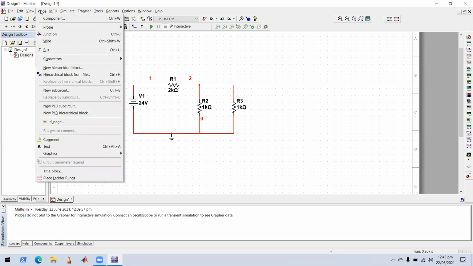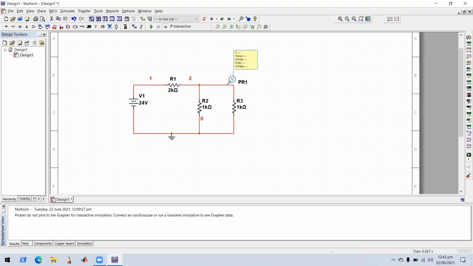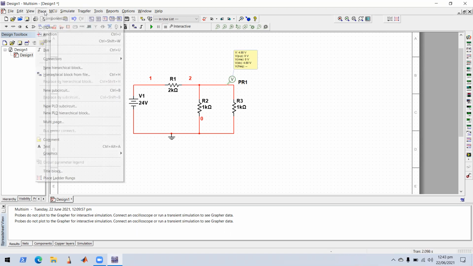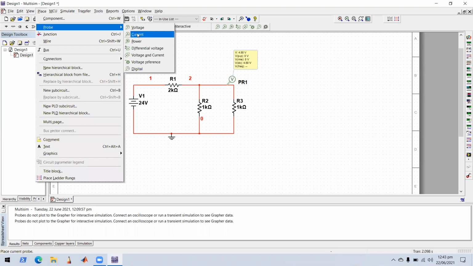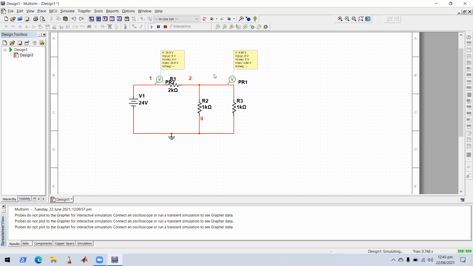Now, another thing we can place is a probe. As I said last class, the voltage probes. So you can practice, try placing probes. Voltage probe, press play. It'll do the same thing that the multimeter would do, or the oscilloscope would do, right? Just basic stuff.